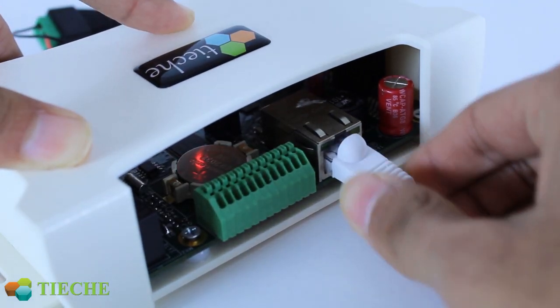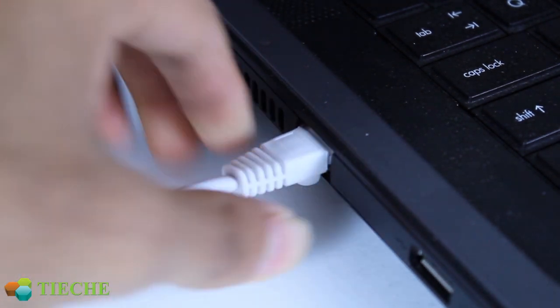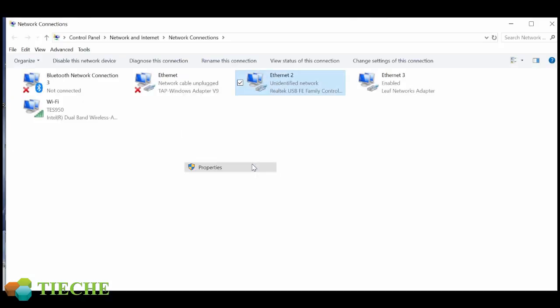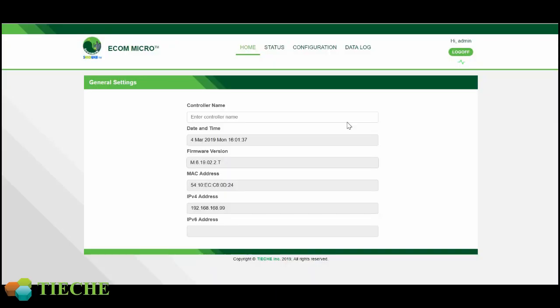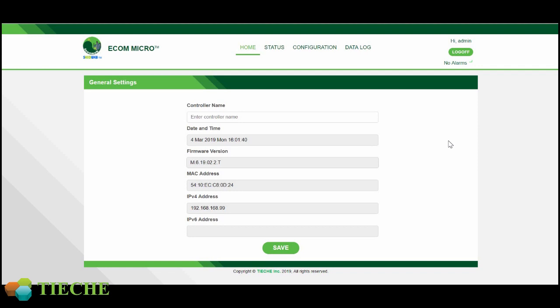Let's connect our ECOM Micro to our Windows-enabled PC using an Ethernet cable. Then, we will use the ECOM Micro's default IP address to launch the ECOM Micro web server. Before we continue, let's familiarize ourselves with the ECOM Micro web server.